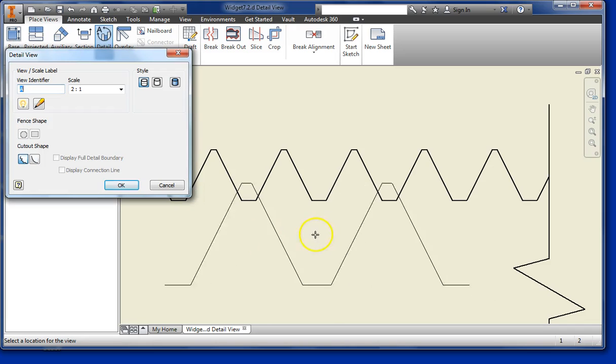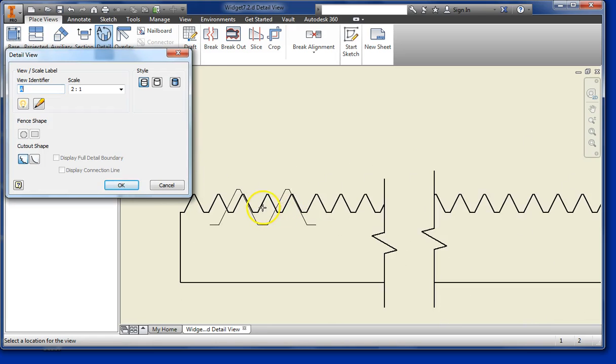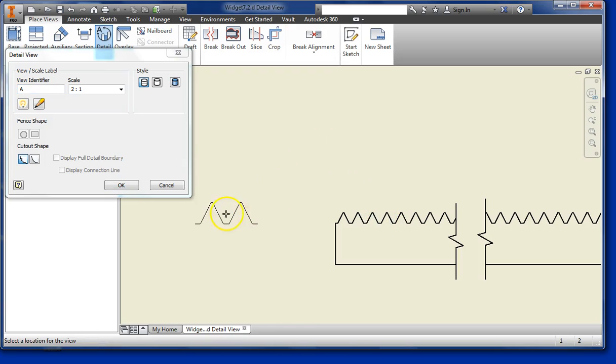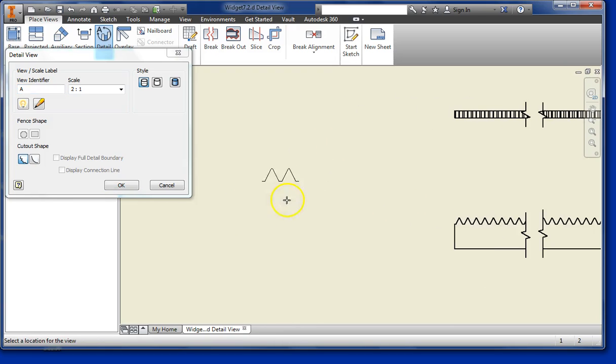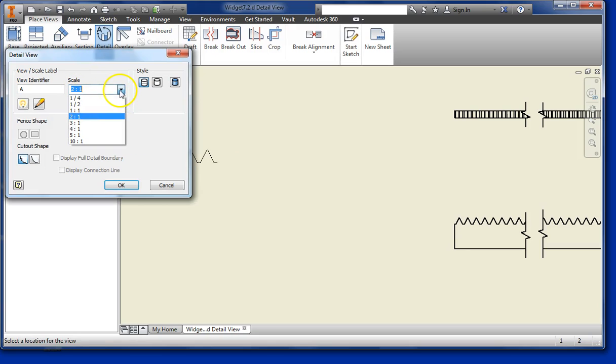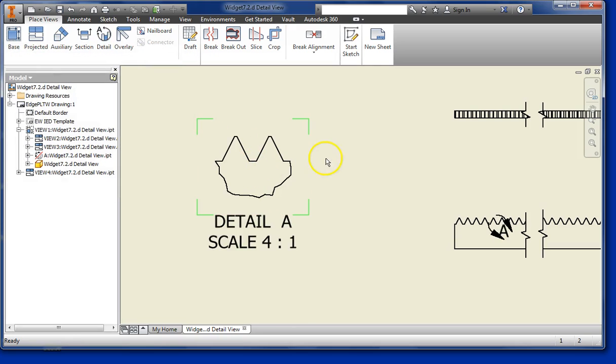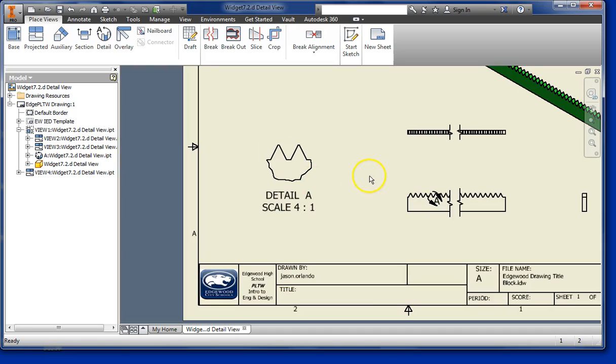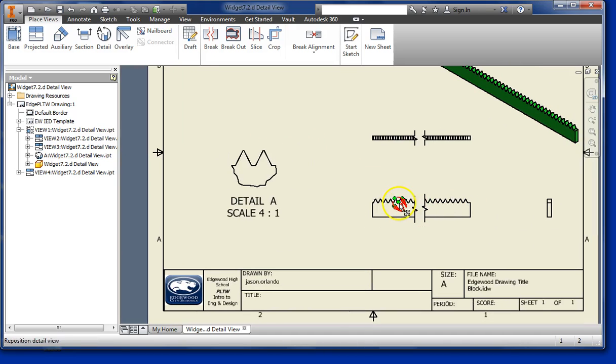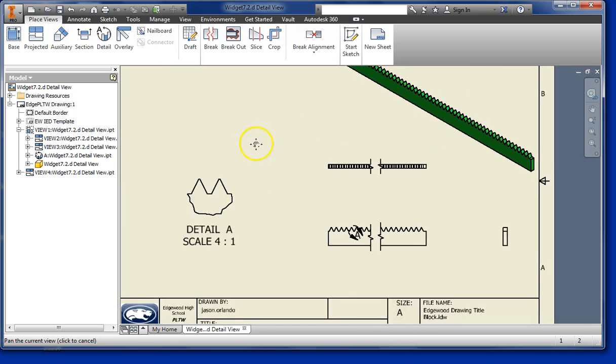So I left click, and then once I move my mouse, you can see that I've got this detail view that I can move over here in place. Okay, the scale of it right here, I can change. I really want to make it larger. If we go 4 to 1. Okay, and I'm going to left click. And there you go, you have a detail view. And in the front view, I see this little circle with the A, letting me know where this detail came from in this view. Okay, so that's pretty much it.